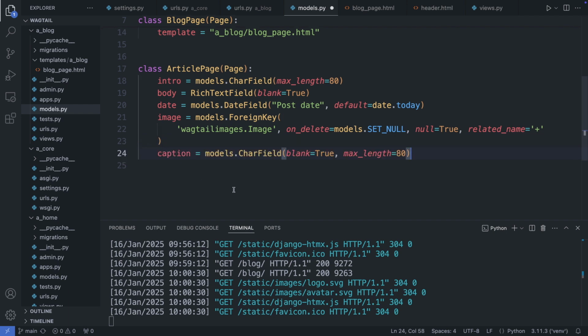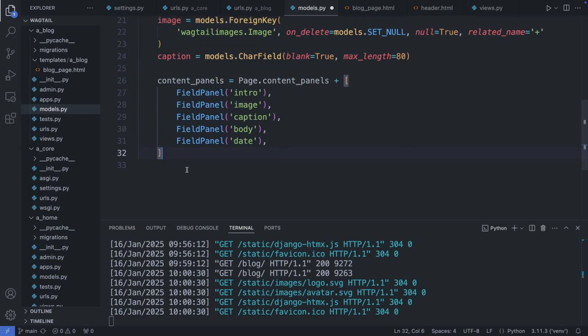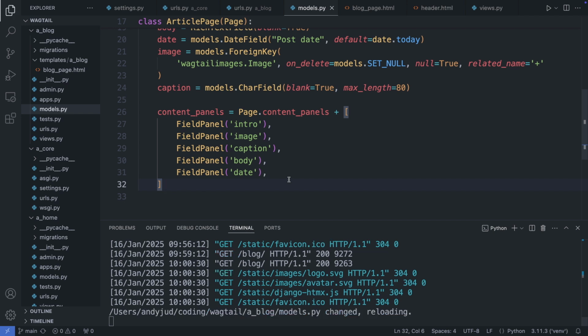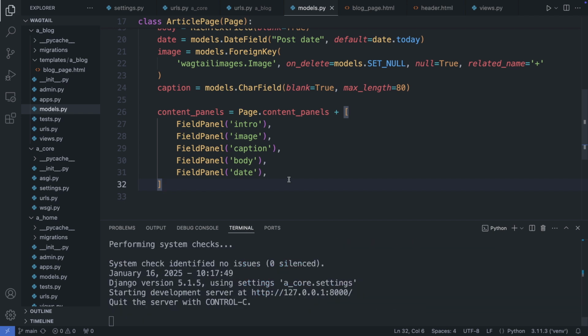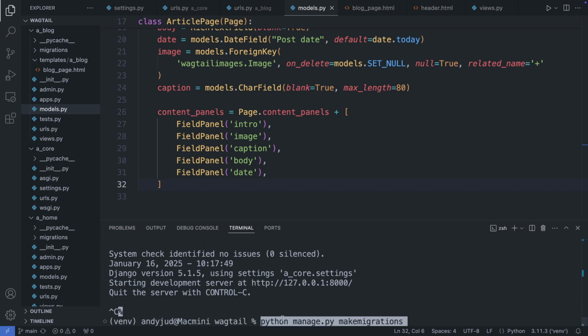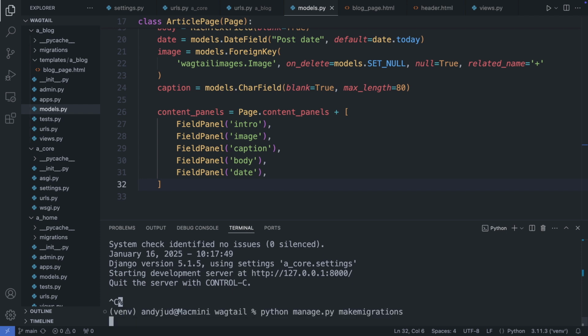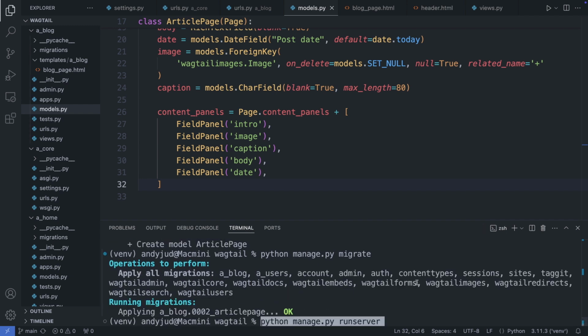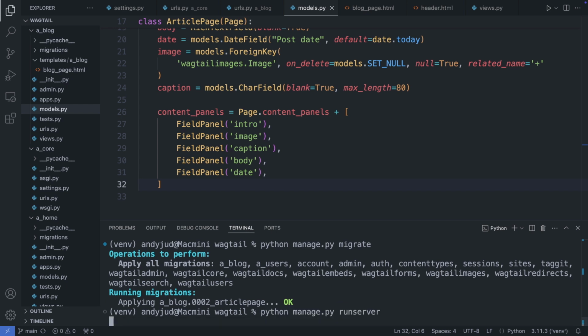Then I also add a caption, again with a char field. And then I add all those properties as field panels to the Wagtail admin interface. Okay, save this file. Let's do the migration. python manage.py makemigrations. python manage.py migrate. And run the server again.